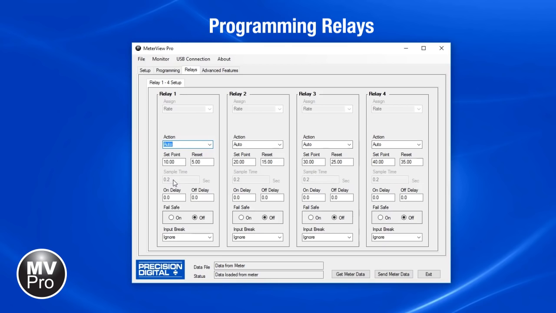Time delays can be set for the relay on and off states. A value can be entered in the on delay field and the off delay field, allowing the relay to turn on or off at a desired time once it hits the set or reset point. Fail-safe operation can be turned on or off to indicate how the relays will behave in an alarm state, a non-alarm state, or power failure.